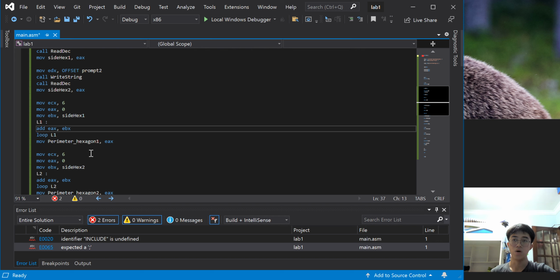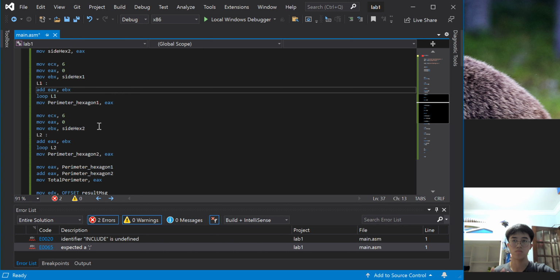Next, we already do the hexagon 1, the perimeter of hexagon 1. So next we are doing the same task for hexagon 2. Because loop 1 already decremented ECX, ECX becomes 0, because each time the loop will decrement 1. So now ECX will become 0.